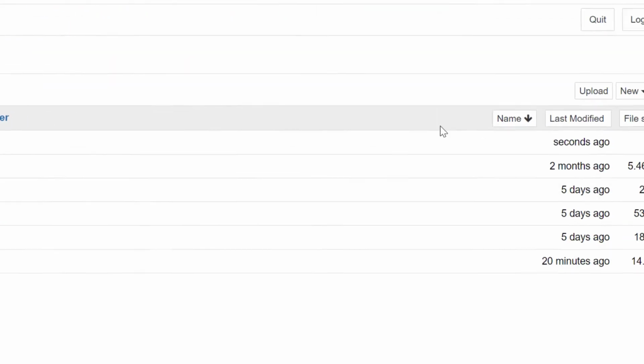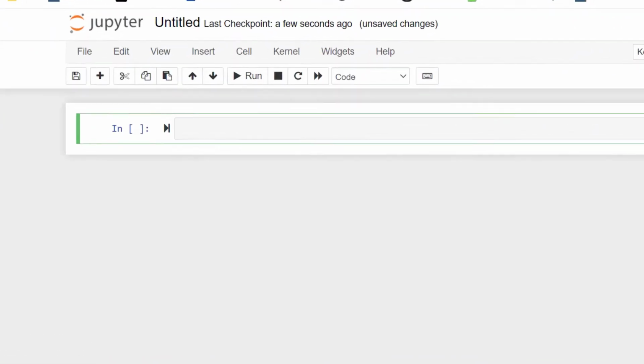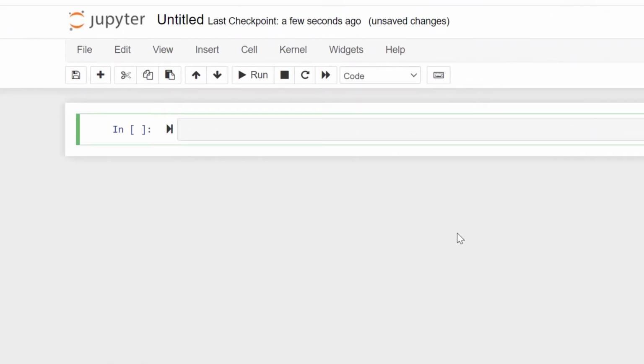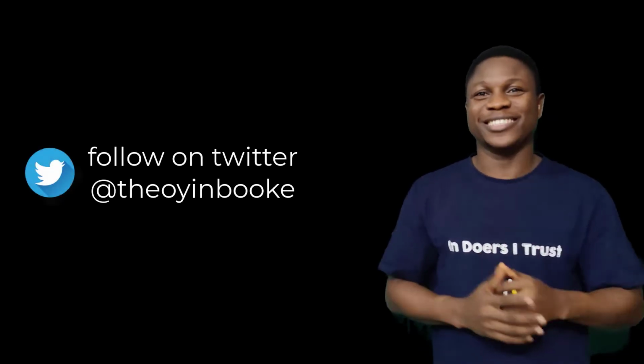Right there, you see at the top right, I have to click on New, Python 3. You select Python 3. It opens in a new tab, and you see that Jupyter Notebook environment where we can write our code and build our model. If you can see this, wow, congratulations to you. In the next video, we will write simple syntax within this notebook before we start exploring our data.